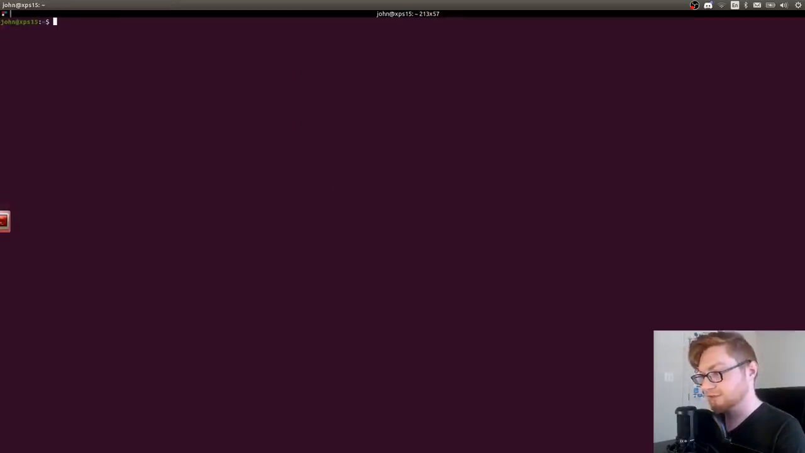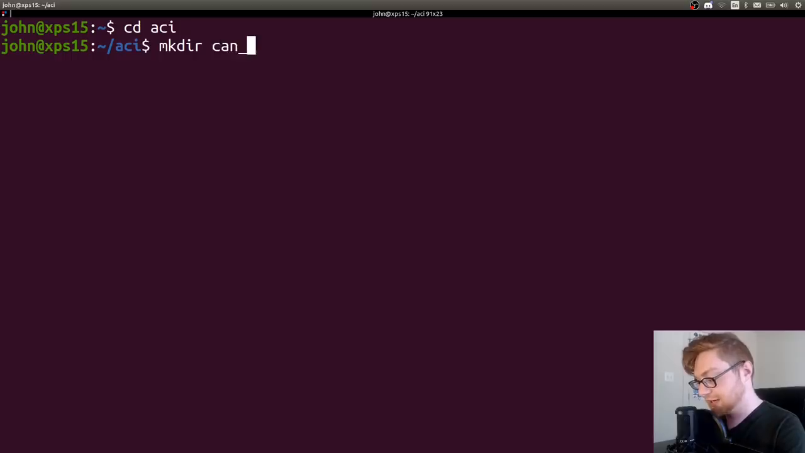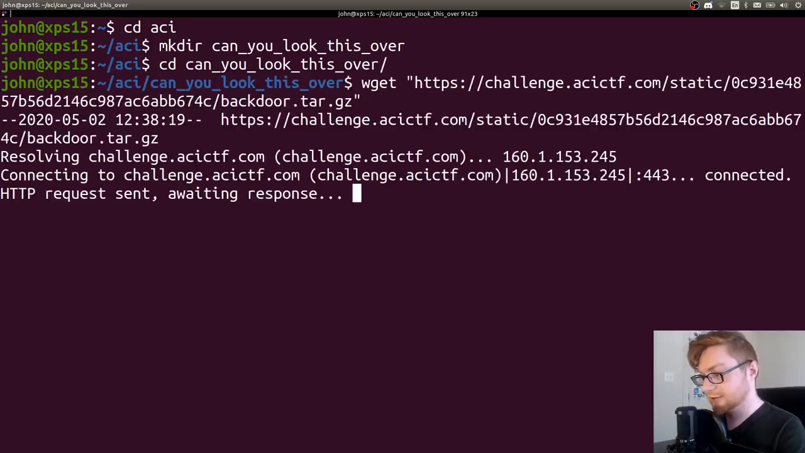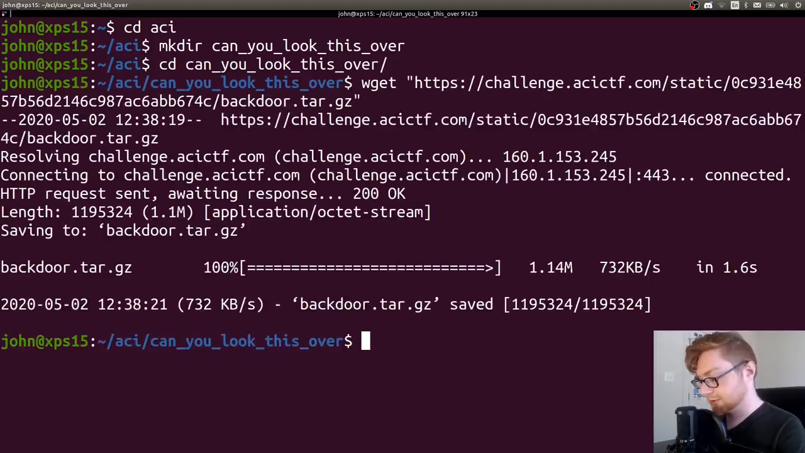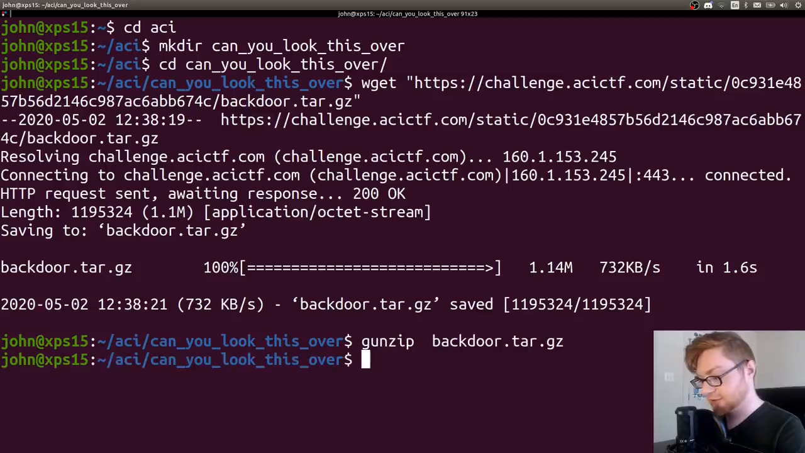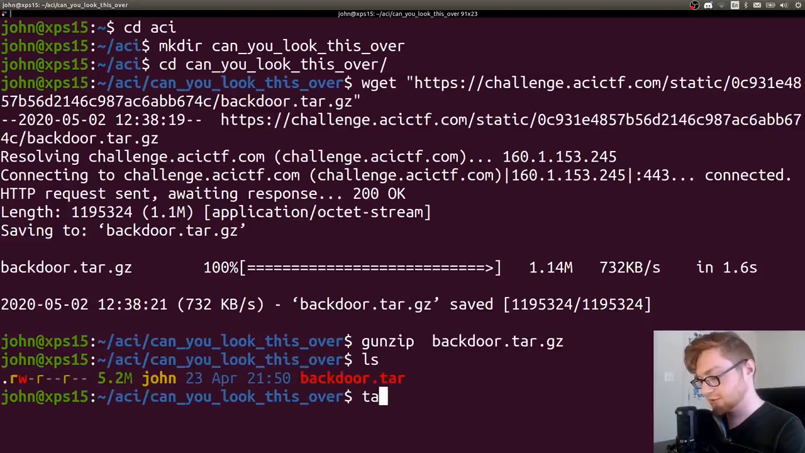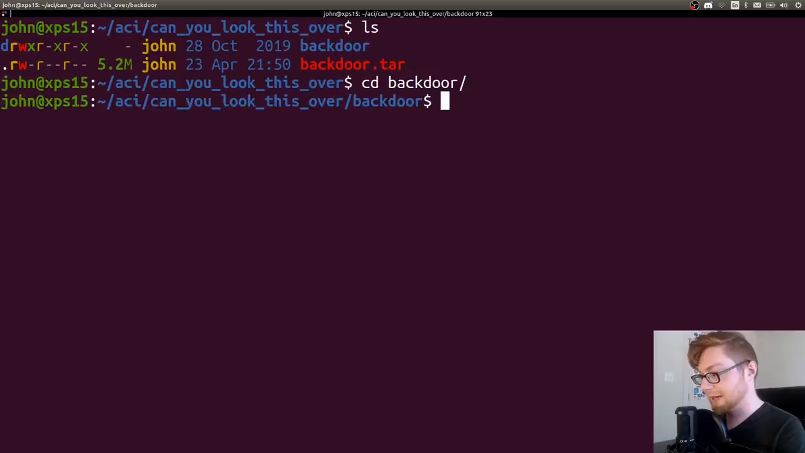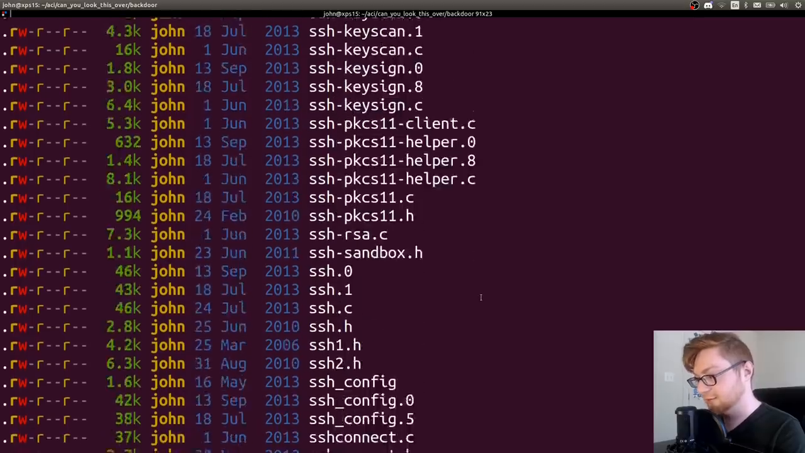Okay, so let's fire up a terminal. I'll hop on over to a directory here and make a directory for this, "Can you look this over?" CD into that and let's wget that file down. There we go. Looks like a gzip file, so I'll gunzip it, and it's still a tar, so let's tar xzvf that. And there we go. Now we have a backdoor directory with a lot of files in here.